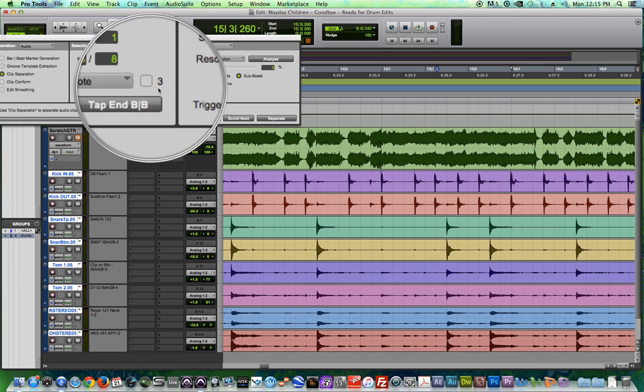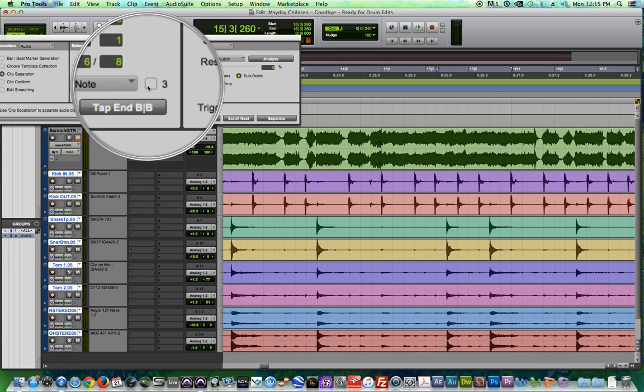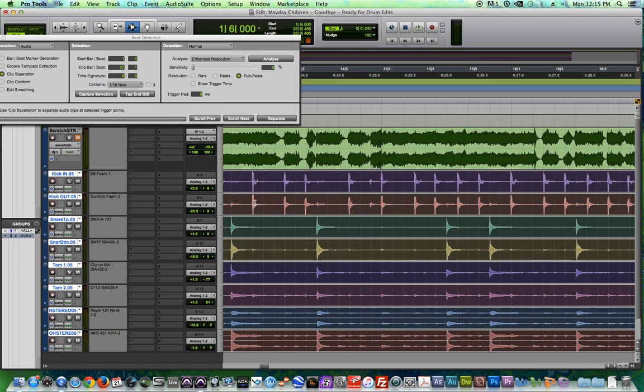If you're working with something that has triplets in it too, you can hit the little 3 and it'll analyze for triplets. All right, double click on that, hit capture selection.